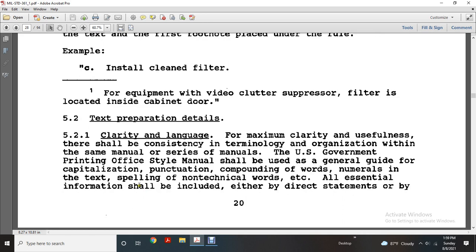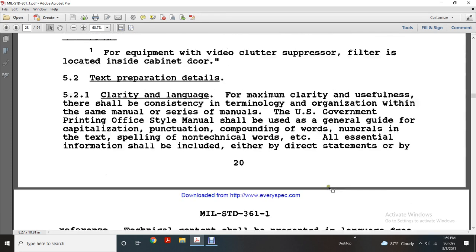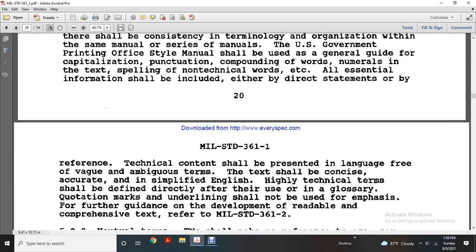Text preparation, details, clarity, and language. For maximum clarity and usefulness, be consistent with the terminology and organization within the same manual and the series of manuals. The U.S. Government Printing Office style manual shall be used as a general guideline for capitalization, punctuation, compound words, numerals in the text, and spelling. All essential information shall be included either by a direct statement or by reference to technical content, presented in language free of vague or ambiguous terms. The text shall be concise, accurate, and in simplified English. A technical term shall be defined directly, either at its use or in the glossary. Quotation marks and underlining shall not be used to emphasize. For further guidance on readability and comprehension of the text, see Military Standard 361-2.